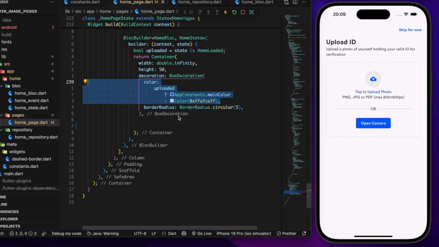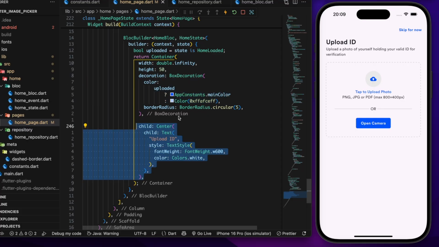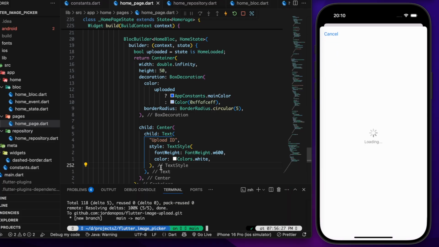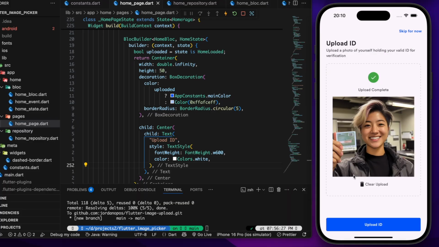Right now, this button doesn't perform any action. It's just to demonstrate how we can connect block state to other widgets and control the behavior based on the state. And there we have it. We've built a clean Flutter app with a great UI and solid state management using Bloc.